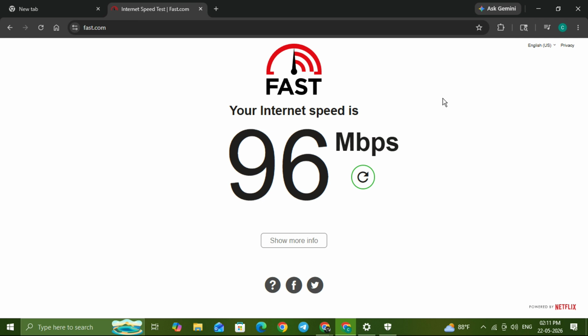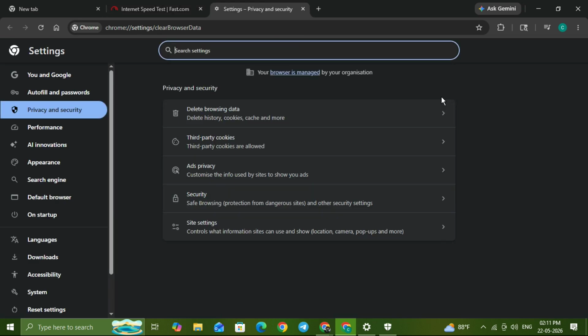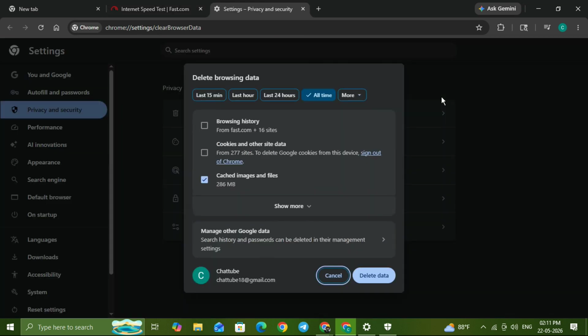If the problem is still there, the next step is to clear your Chrome cache. Corrupted cached files can interfere with normal browser activity, including downloads. To do this, press Ctrl, Shift, and Delete on your keyboard. This opens the Clear Browsing Data window. From there, make sure Cached Images and Files is selected. You can leave the other items unchecked if you only want to target the cache. Then click Delete Data. After that, restart Chrome and test the download again. Clearing the cache can remove broken, temporary files that may be causing the network error.